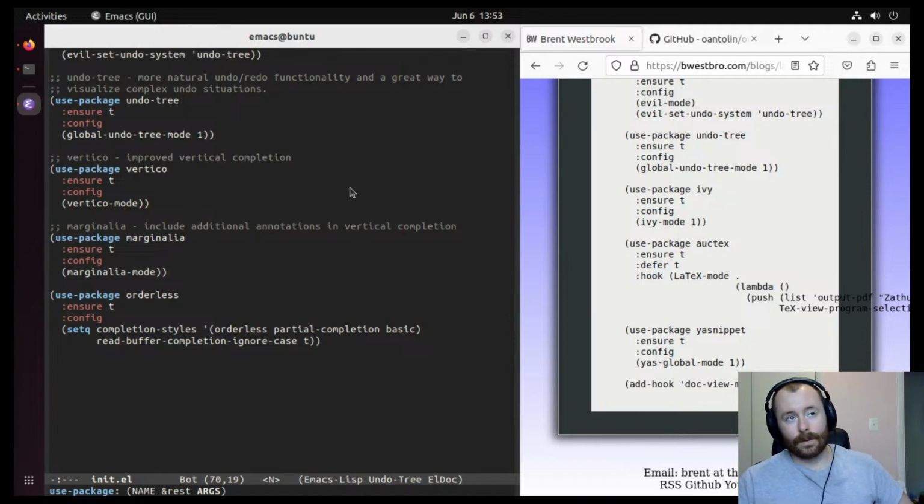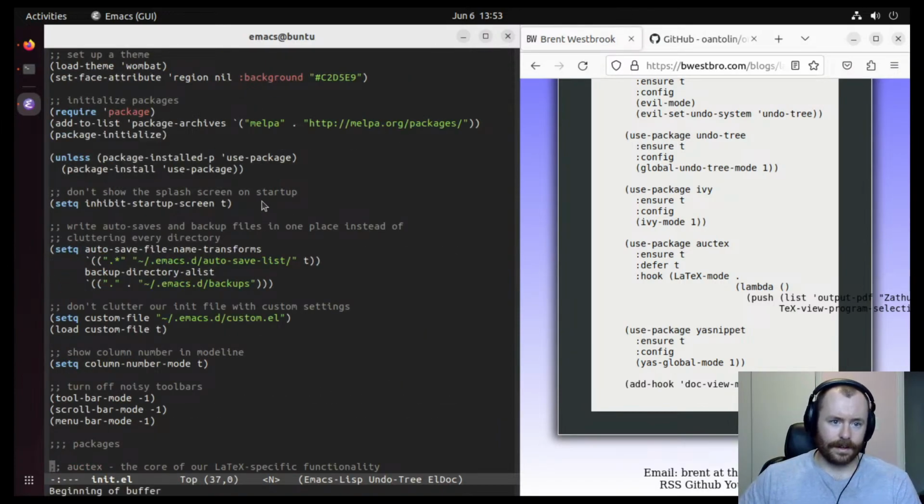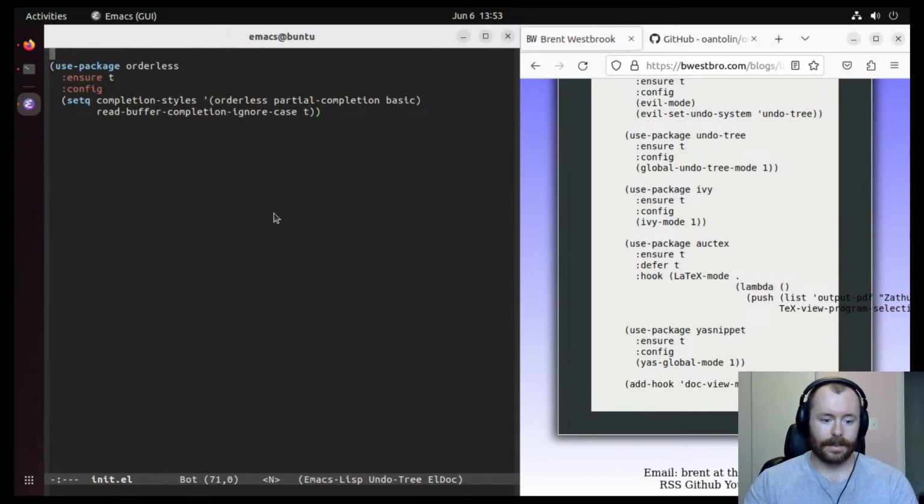Whereas I think orderless is basically integrated into Ivy in some capacity. But Ivy comes with a lot of stuff that's just kind of annoying and slower, I think, than Vertico. So anyway, I used Ivy for a while. I actually used Helm for a while, then switched to Ivy, then switched to Vertico. But anyway, so okay, that's Emacs all set up, I think.